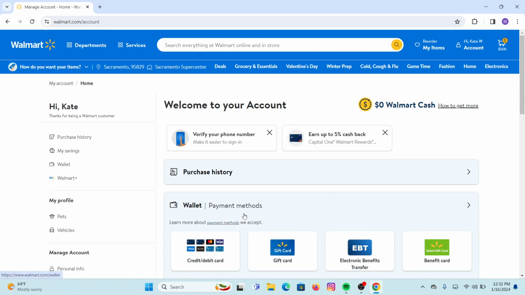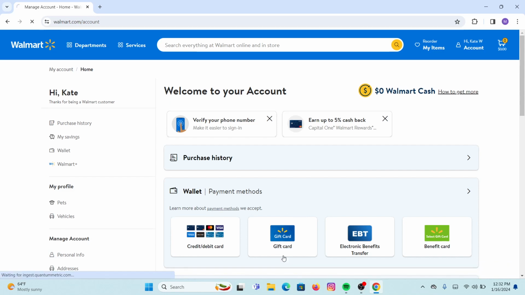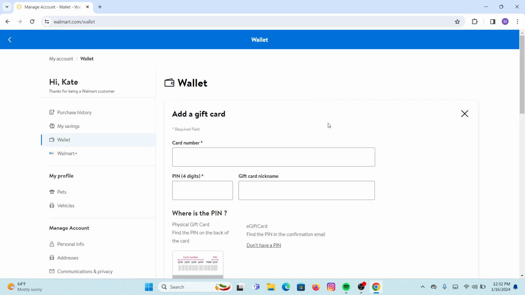On the interface, you will see wallet. So under that section, you will see gift card. Click on gift card. And again click on gift card. Now you will land on this page where you will see a form where you have to enter your card name. So here enter your card name, which will be available on your gift card.